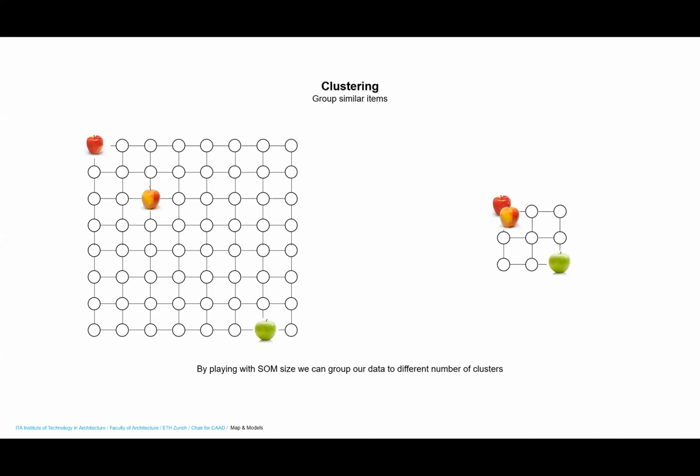And this is extremely helpful, especially when we have a very huge data set. By doing clustering, we can quickly have an overview of what is going on in our data set, which part of the SOM corresponds to which type of the data, and what they mean, what their interpretation is for us. So the first thing SOM can do for us is clustering.